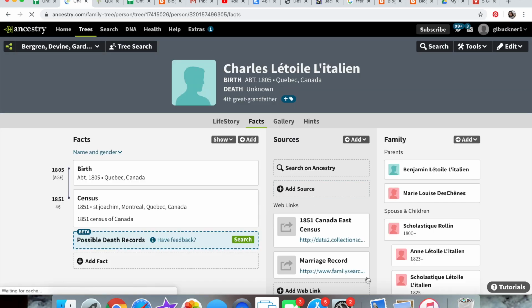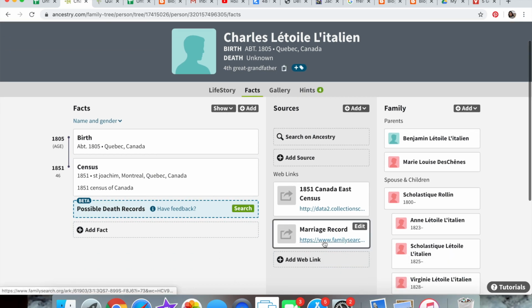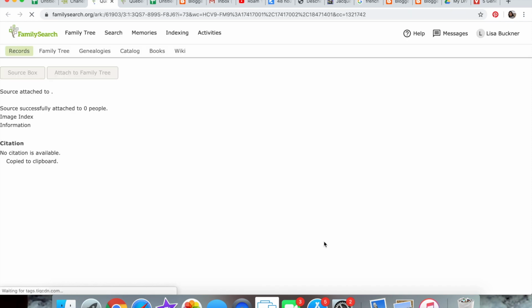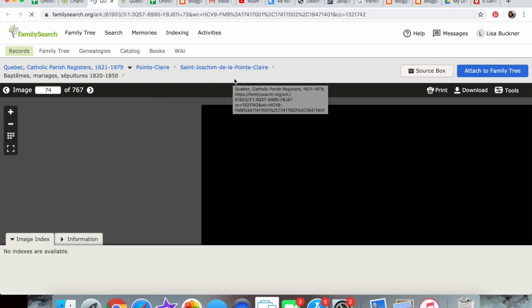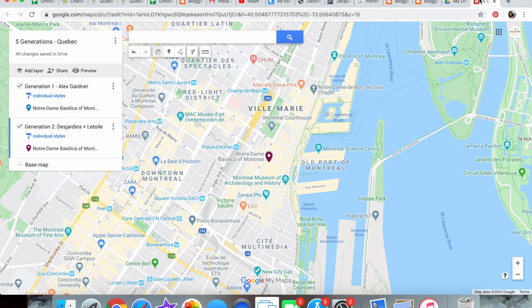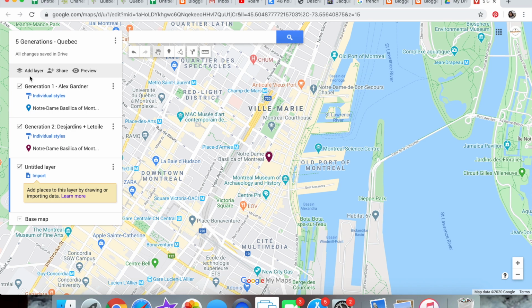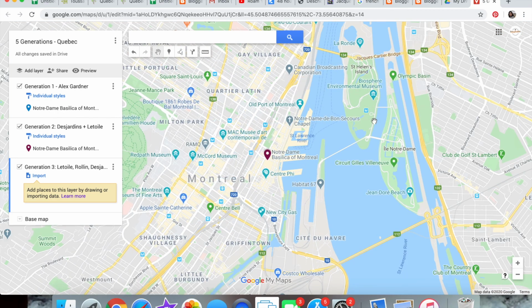They were married in... Oh, I didn't add it. So helpful. Let's check. They were married in Saint-Joachim de la Pointe-Claire. So let's add in a generation, add layer, generation 3. So starting with Adele's parents, they were married at Saint-Joachim de la Pointe-Claire.